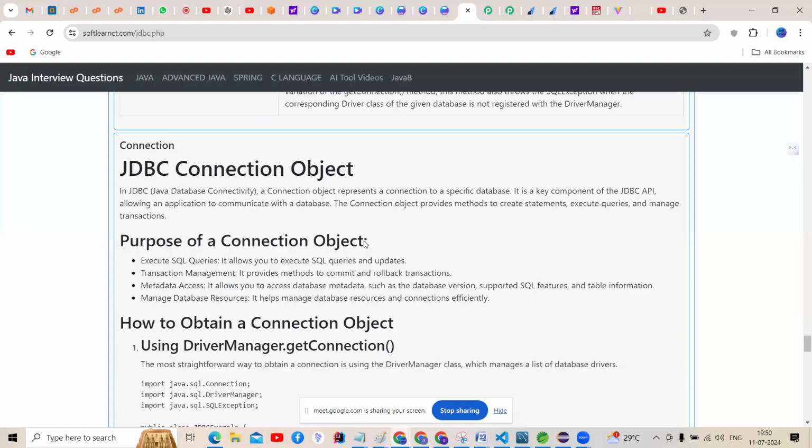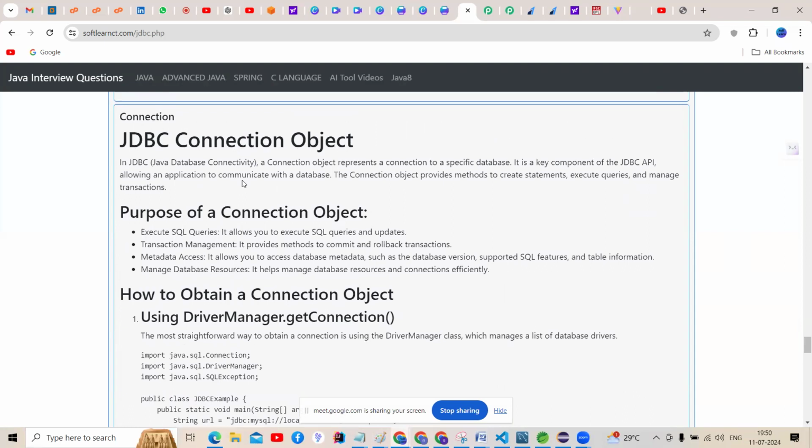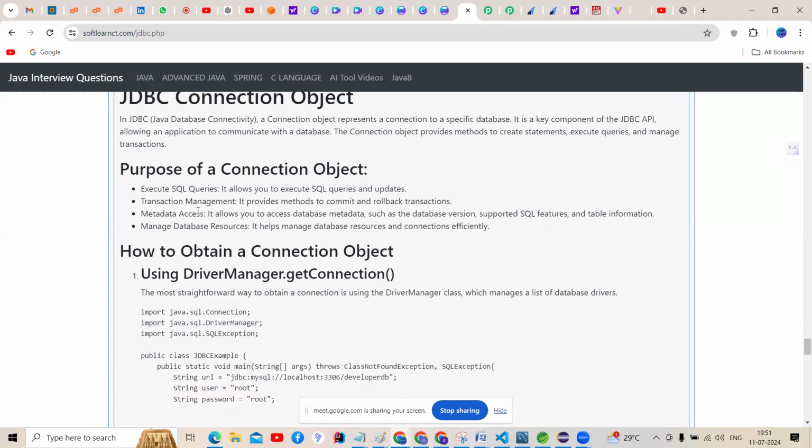I'm going to give the JDBC connection object. In Java Database Connectivity, a connection object represents a connection to a specific database. It is a key component of the JDBC API, allowing an application to communicate with a database. The connection object provides methods to create statements, execute queries, and manage transactions, guys. What is a transaction, we can discuss, guys. No need to worry. And what is the purpose of the connection object?